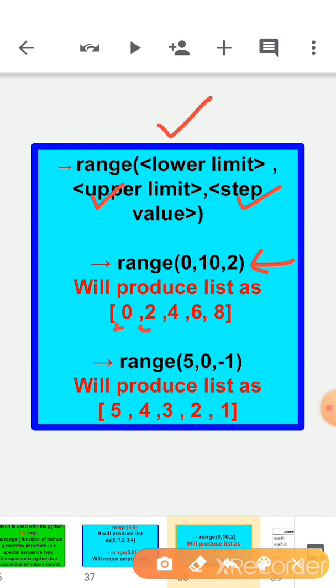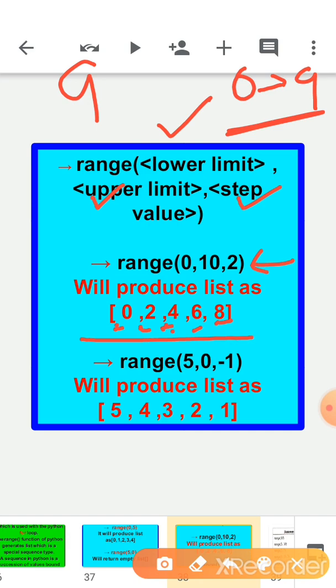0 plus 2 is 2, 2 plus 2 is 4, 4 plus 2 is 6, 6 plus 2 is 8. Now it will reach till 9 only, because it starts from the lower limit and goes to upper limit minus 1, 0 to 9. So this list will be prepared in front of you. Now let's see the next example. Next example is 5, 0, minus 1. Lower limit is 5, upper limit is 0, and the step means you have to go till 0 minus 1. So 5 minus 1 is 4, minus 1 is 3, minus 1 is 2, minus 1 is 1. So in this way you can prepare a list.